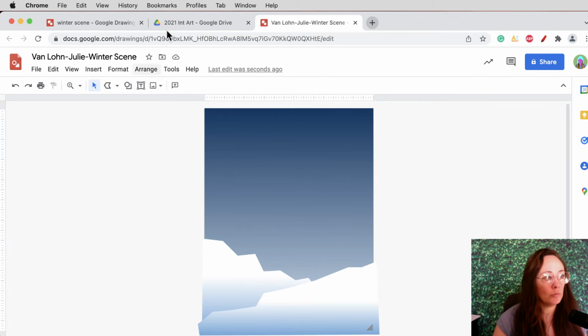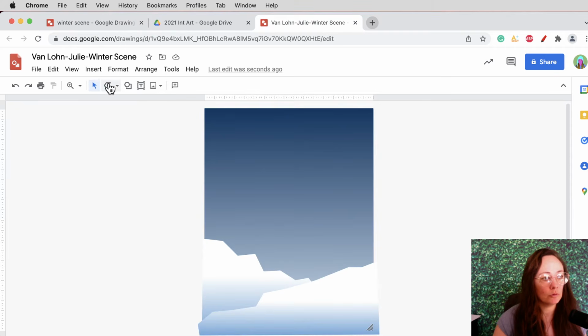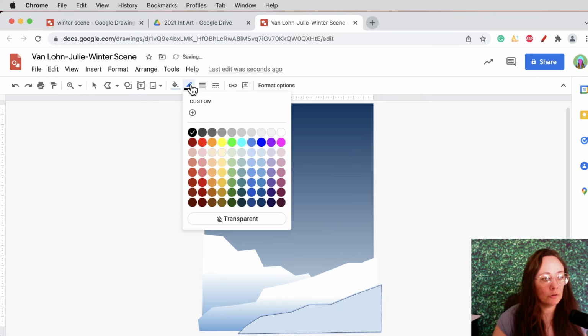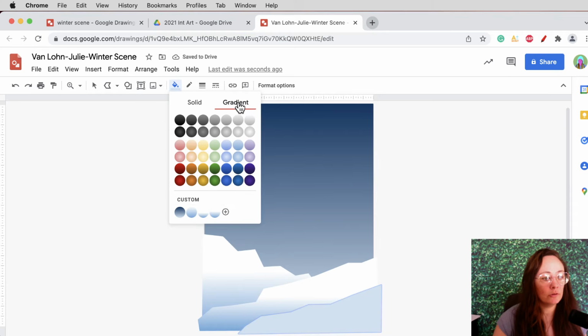All right, we're going to make one more ridge. And that comes down in front of this one in the same direction. So let's grab our polyline, start at the edge. Go off the edge and then come up. Let's remove the border and then give it a gradient.